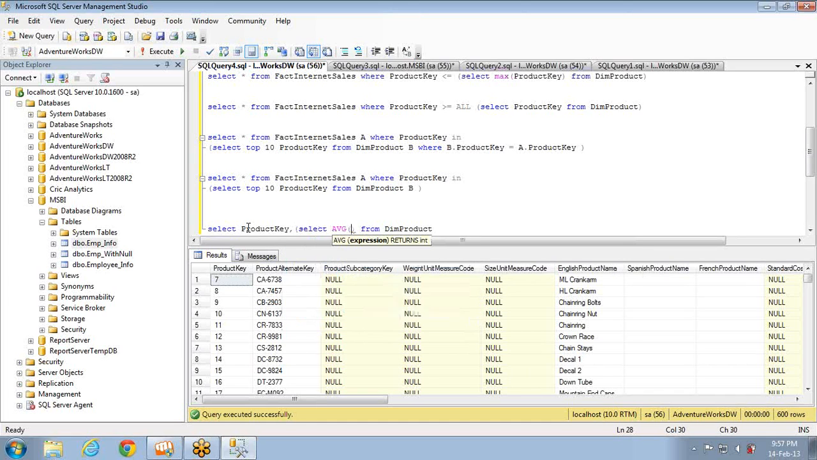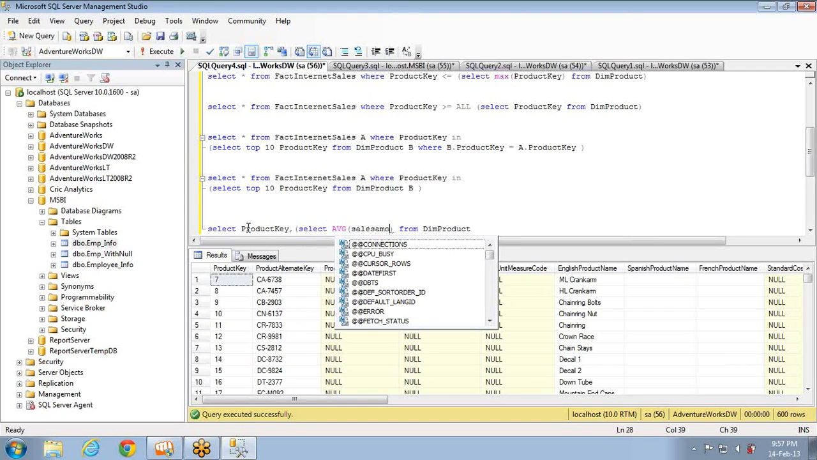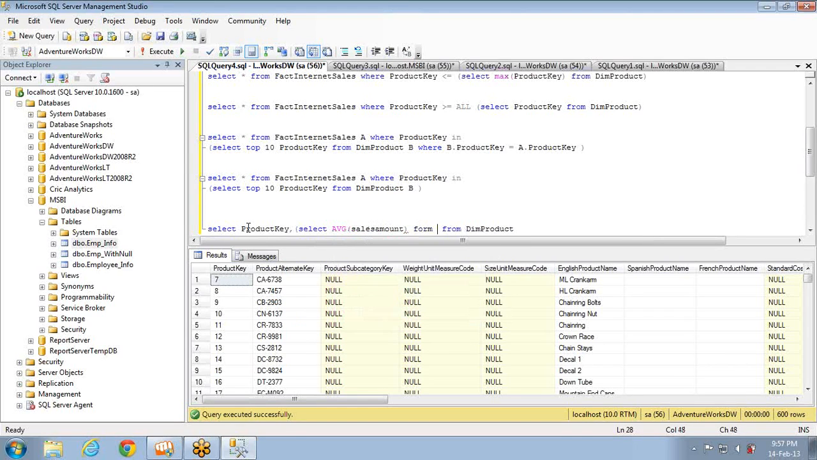I'm injecting a subquery: select average of, let's say, sales amount from fact internet sales. Is the spelling correct? This spelling is correct. Select average of sales amount from fact internet sales. So if you see this query, this is a subquery in which I am using average of sales amount from the fact internet sales.